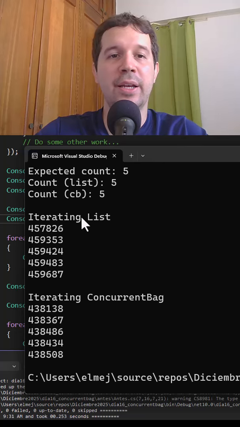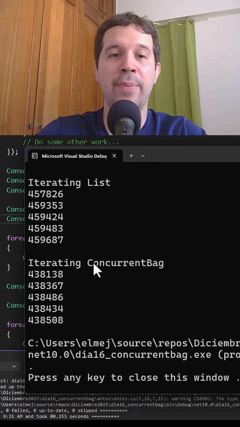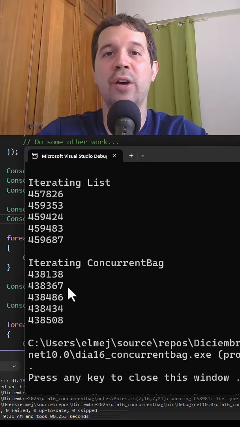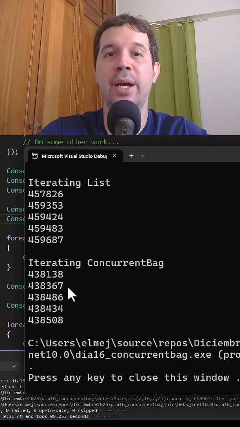concurrent bag. Let's see. Here in the list we can see that these numbers are in ascending order, but we cannot say the same about the concurrent bag. As you can see here, we have a series of ticks where this one is larger than this one and also larger than this one, which means that the order of insertion is not being respected.